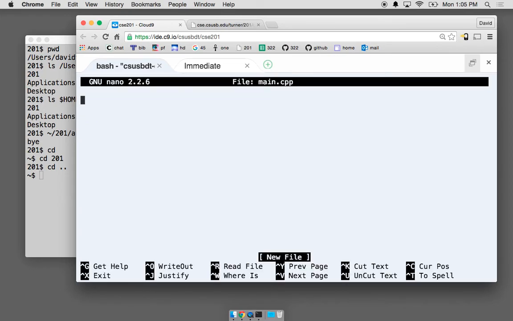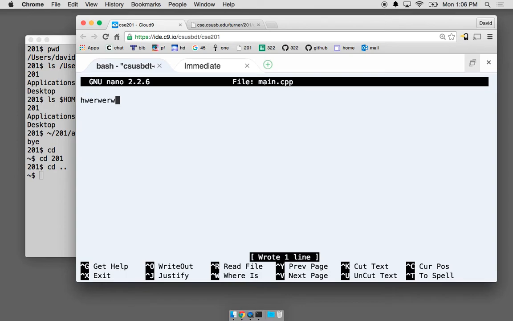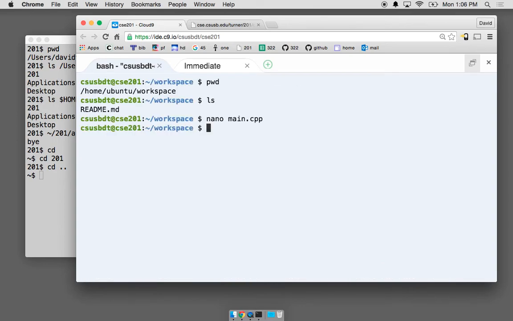So you would write things here, and then, what is it, Control W? Oh, write out. So Control O to write out. Name of the file, hit enter. And Control X to exit. And there's the main.cpp. Now we can run the compiler.